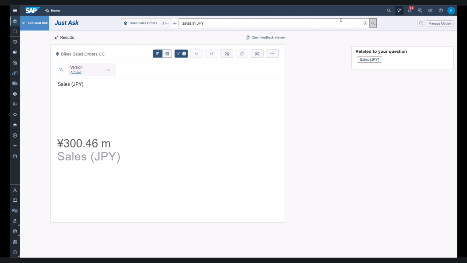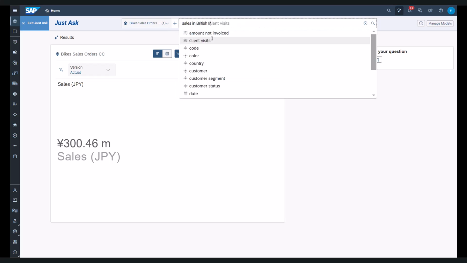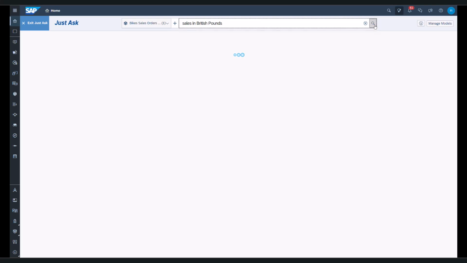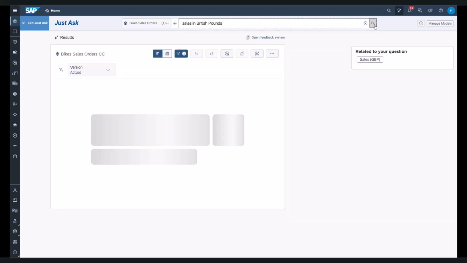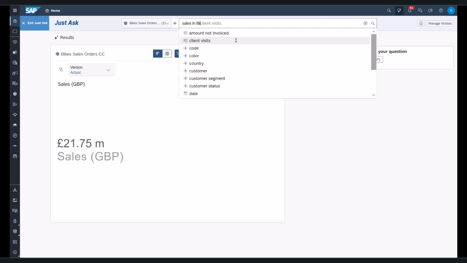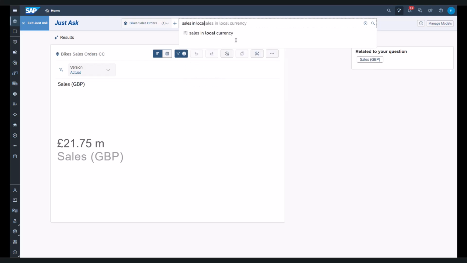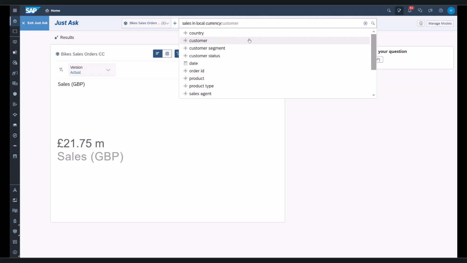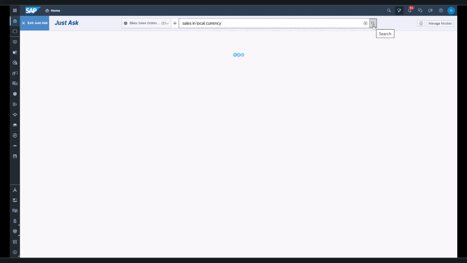As long as a valid ISO currency code is provided, conversion is performed on the fly and does not require a conversion measure to be defined in the model. On the other hand, if we ask for sales in British pounds, that is not a currency code. This question requires a currency conversion measure to be defined in the model. Finally, if we need results in local currencies, we can leverage a currency conversion measure defined in the model.